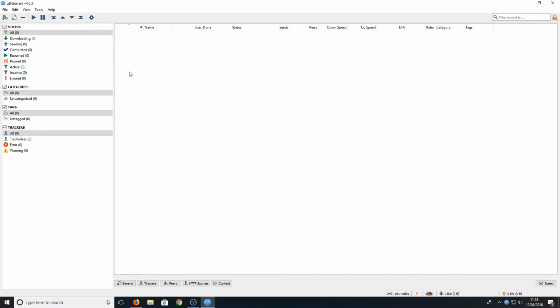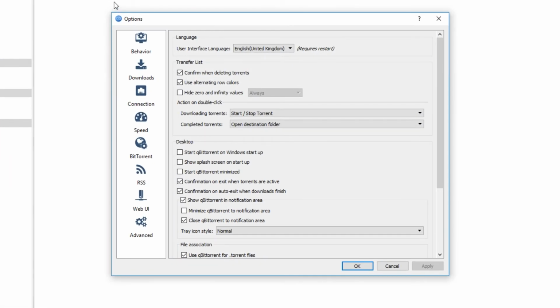And if we go straight up to our settings, we still have all the options that you'd get in any other torrent program. If you want the best torrent program for 2018, it definitely is qBittorrent. Give it a go, download it.